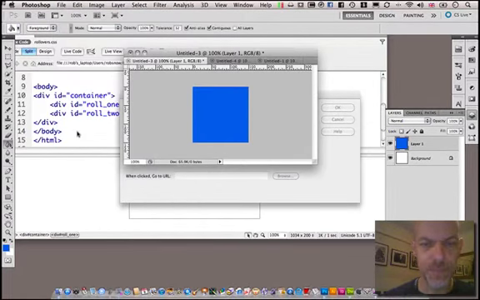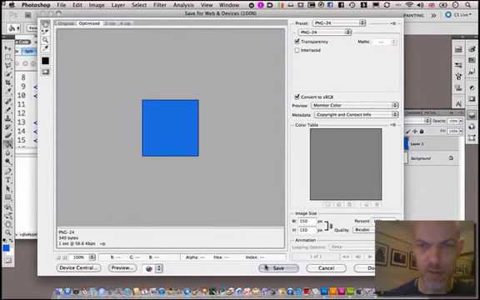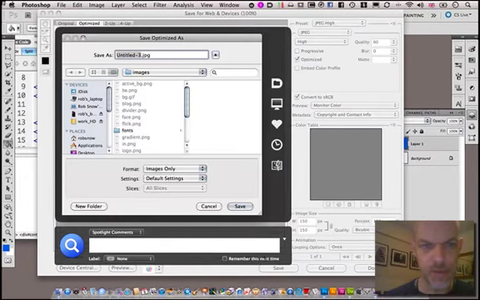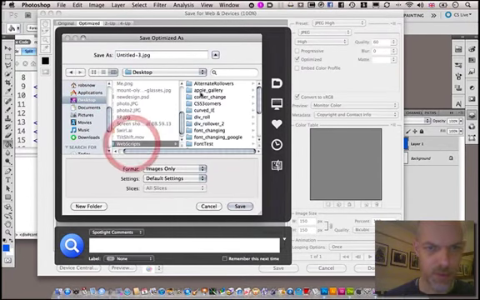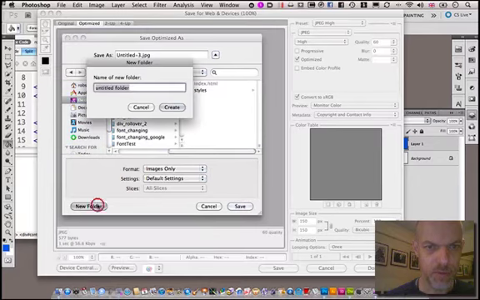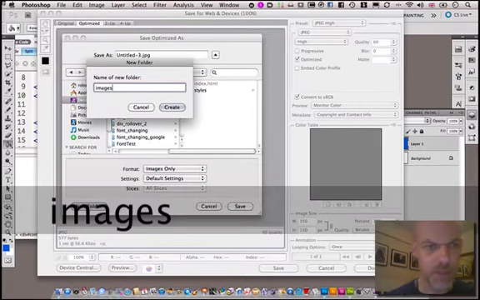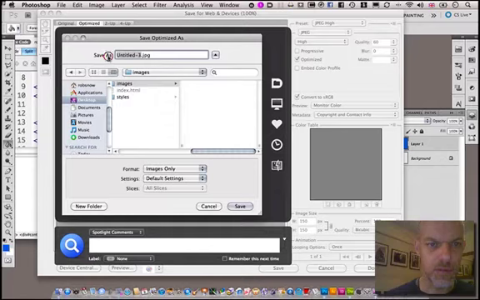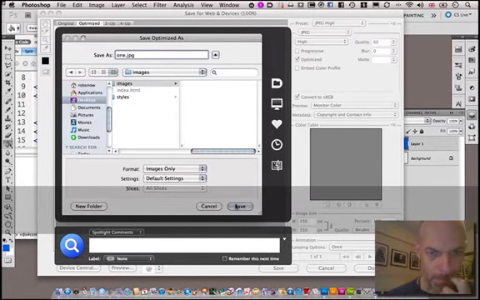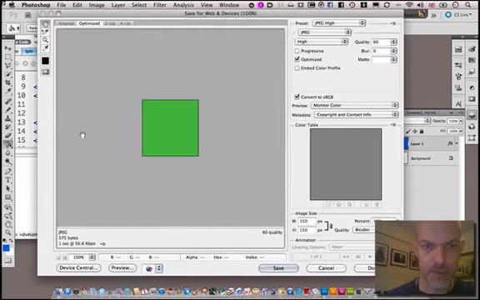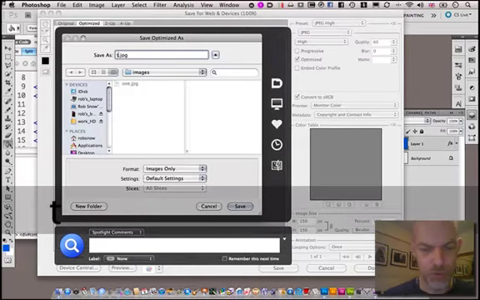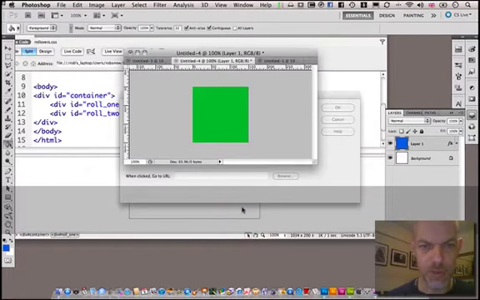Save for web. Just make it a JPEG. Okay, desktop. I'll make a new folder called images, as I always do. Right, I'm just going to call this 1. And then the other one, save for web, call it 2. So we've got two different JPEGs there.